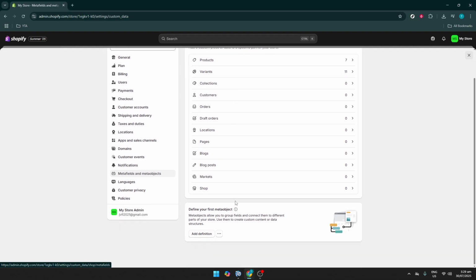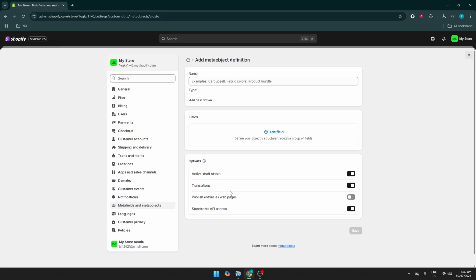Now that we're ready to define a Metaobject, you'll want to look for the Add Definition button. This action will kick off the process of defining the elements that make up your Metaobject. After clicking Add Definition, you'll be prompted to input a name.